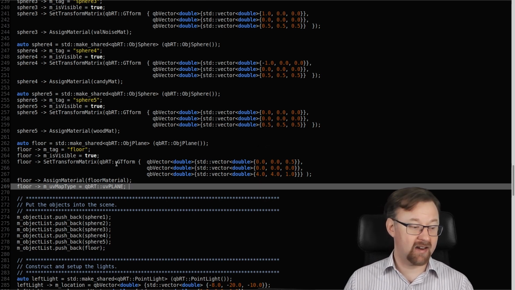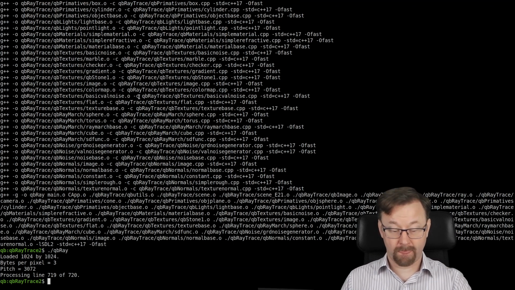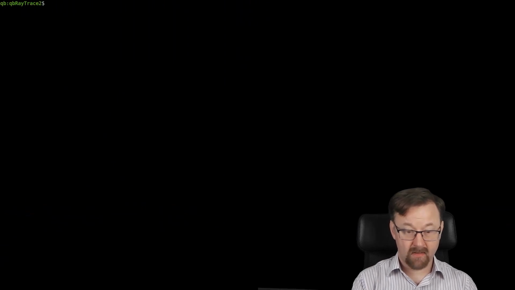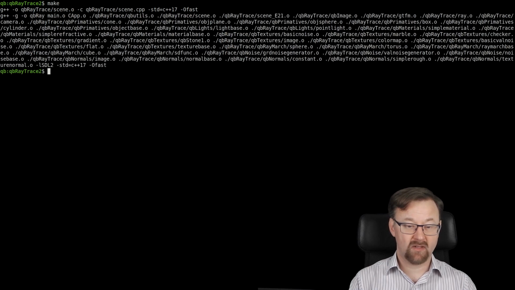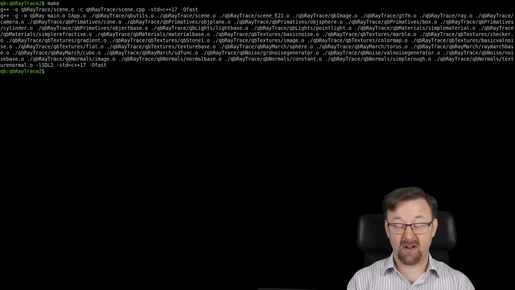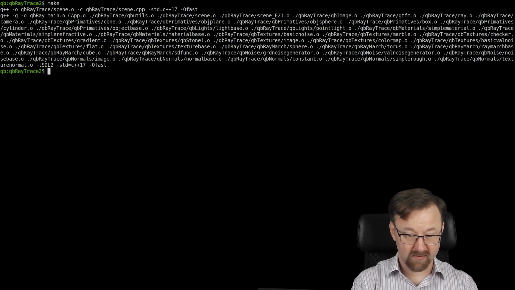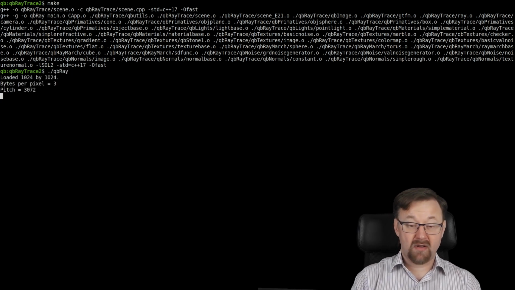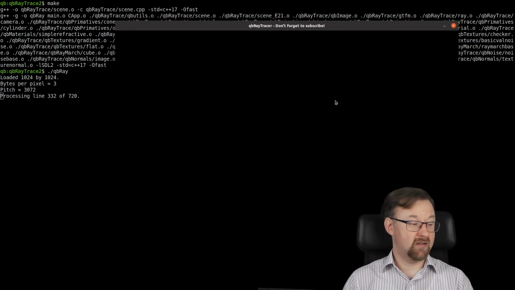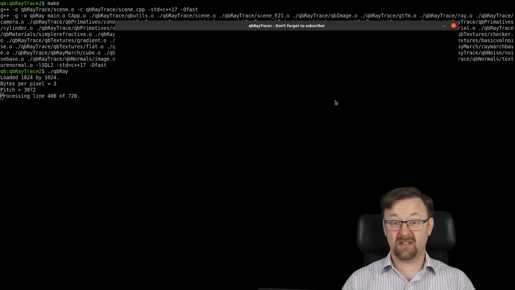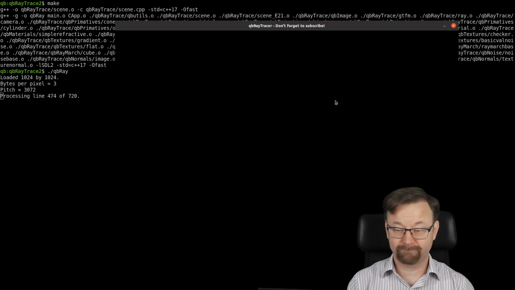So if we save that, let's go back to our terminal window, which is here. We're going to run make, just to compile that. So that will just compile the modified scene file. That's a great thing about using make: we don't have to compile all of our files every time. If we run QBRay again, now hopefully let that run through, and we should, with a bit of luck, get back to the test image that we had before.